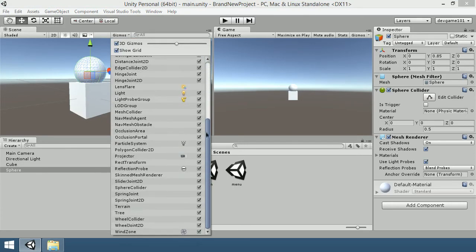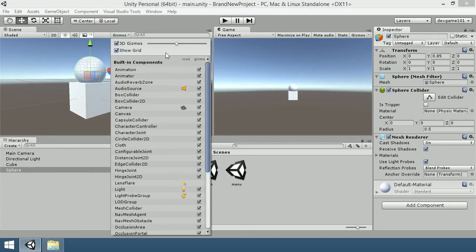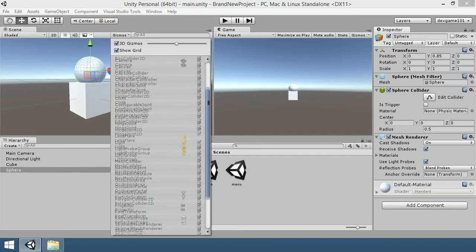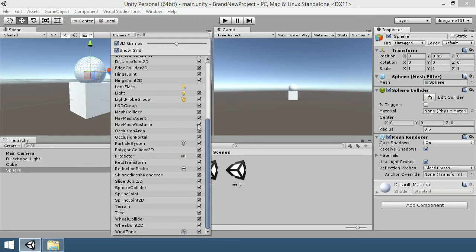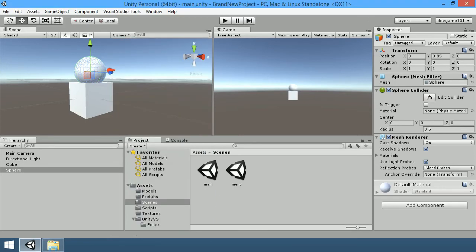Now, we're not going to go into all the details here on the gizmos, but just know that if you need to modify a gizmo, and if they're displayed or whatever, you can go up here to our gizmos. Okay.